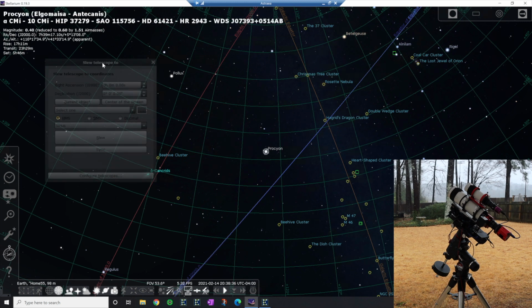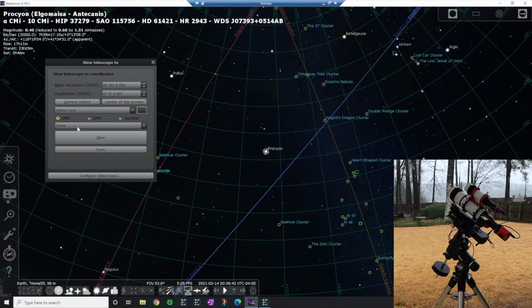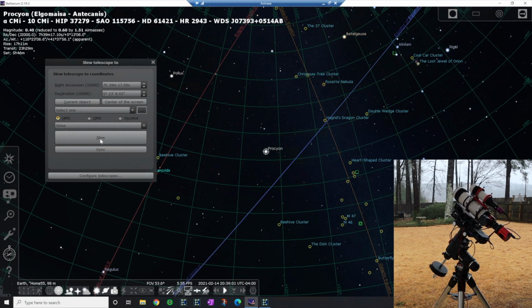Okay, so now we go back to this menu here. Let's activate it by clicking on it. And I want to slew to the current object. So now that I've selected Procyon, I will hit this connected object, and you'll notice that my Dec and RA have both filled in for that target. So all I need to do now is hit slew. And my telescope should start moving, as you'll see in that lower right corner.